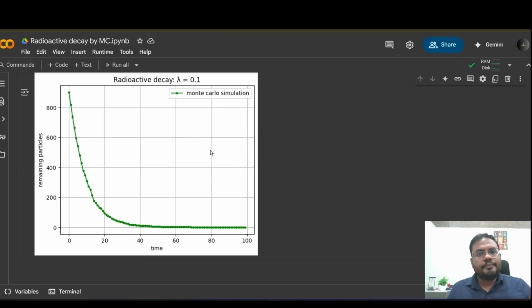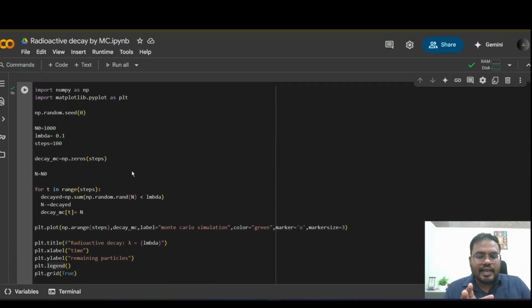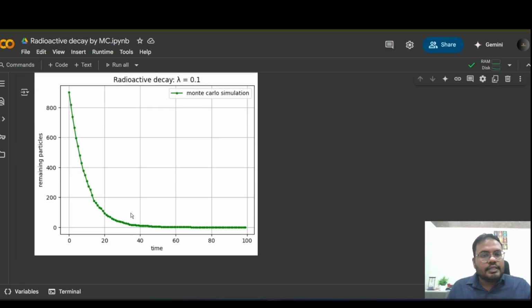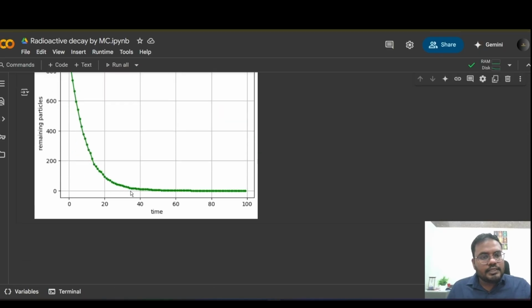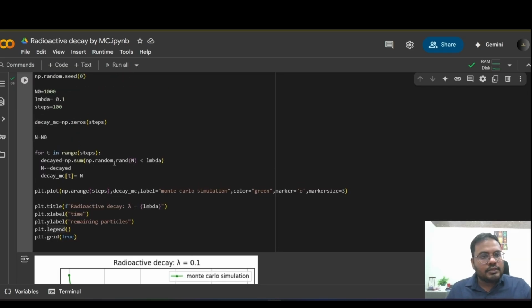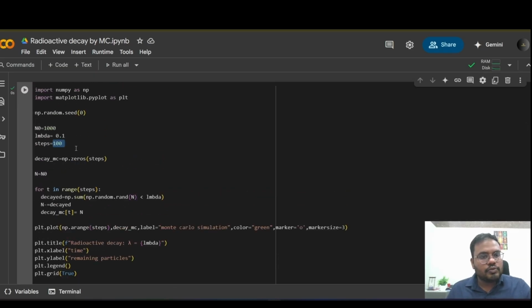We'll see. So this is the Monte Carlo simulation result. Okay, it looks like an exponential decay curve. So now what we are going to do, we will analytically plot the decay curve, assuming an exponential decay curve, which is n equal to n0 e to the power minus lambda t. And we will see how much it differs, and how the Monte Carlo simulation steps affect these results.